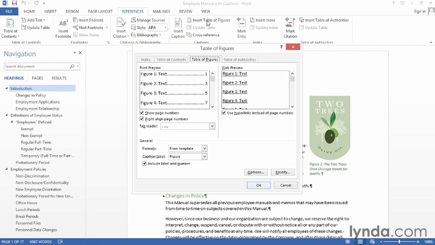The Table of Figures dialog box appears. The top half of the dialog box offers two previews, a print preview and a web preview. This gives you an idea of what the table will look like as you make changes to settings. The options are below that.